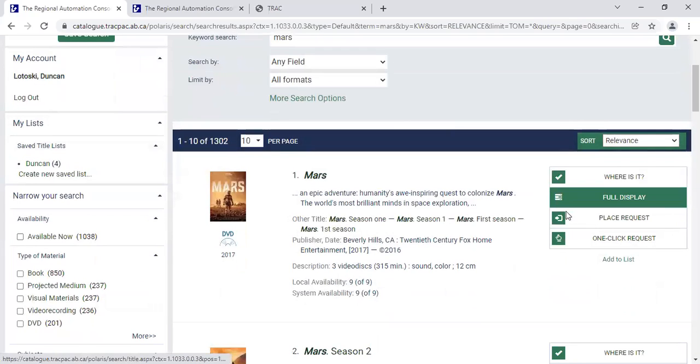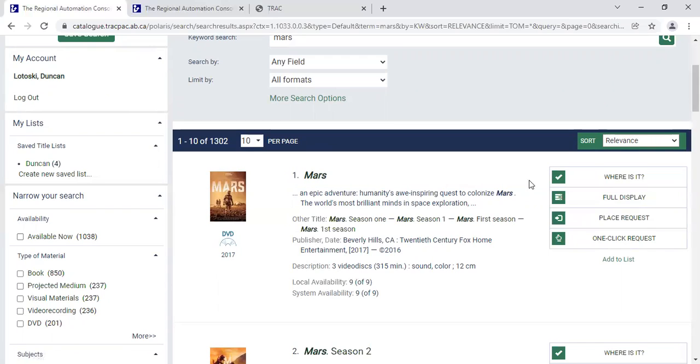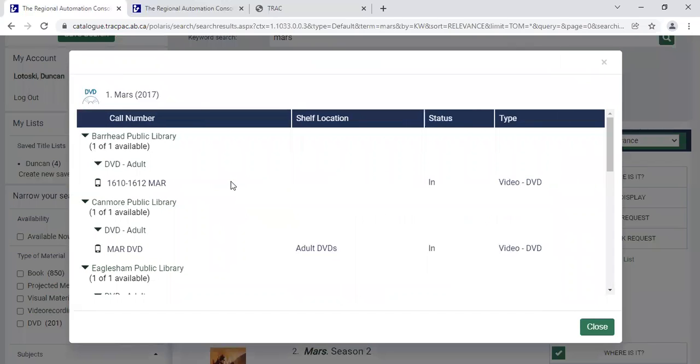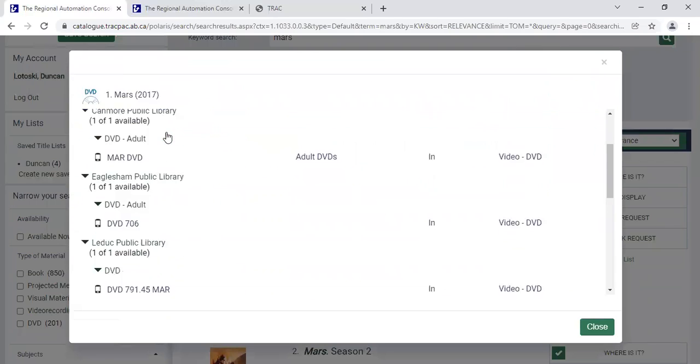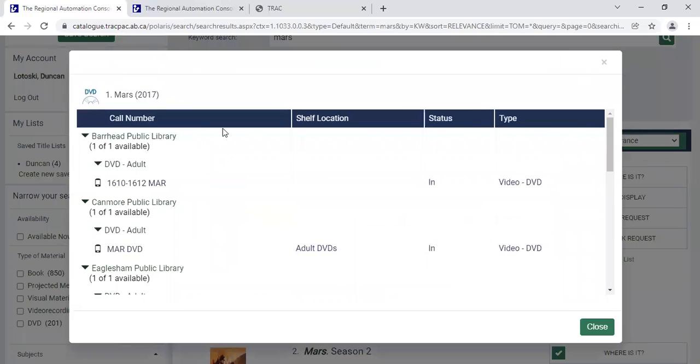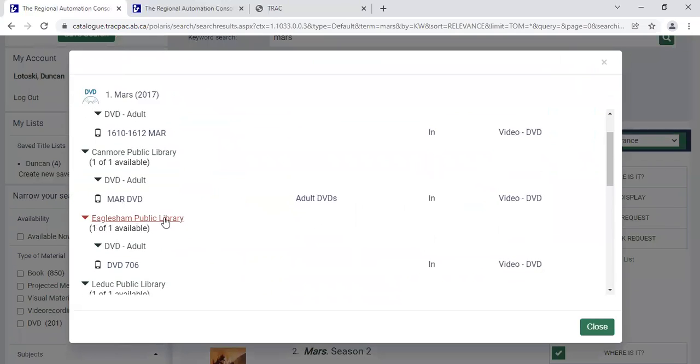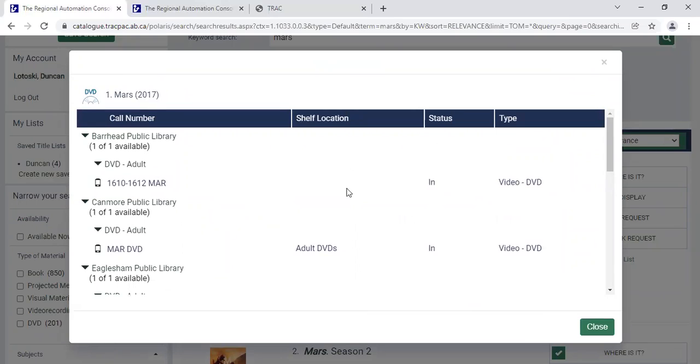On the right side here for each item, there are a few different links that we're going to talk about. The first one is the Where Is It link. When we click it, it's going to show all of the copies at available libraries, and it's going to show us the status as well. It'll have the library name, how many copies and how many are available. It'll have their shelf location, whether the item is in, and what type of item it is.